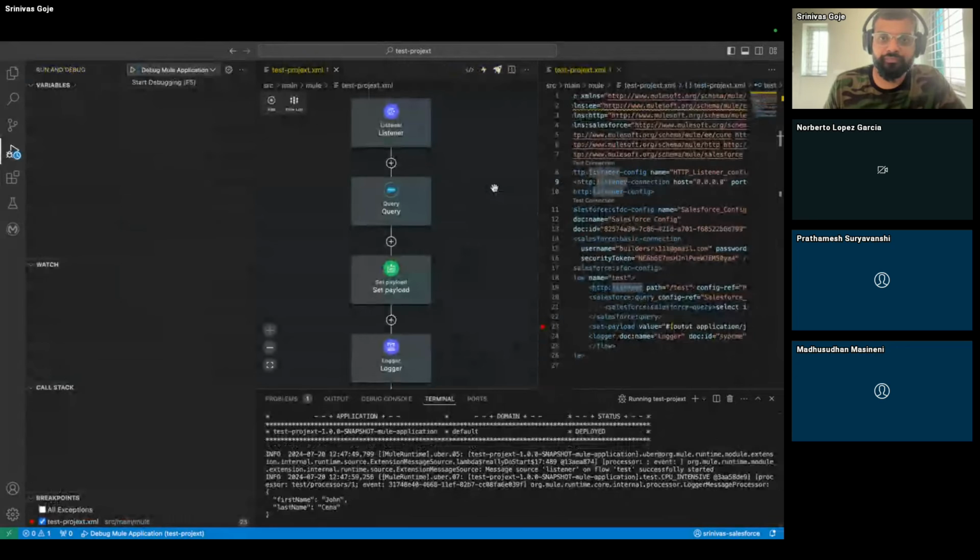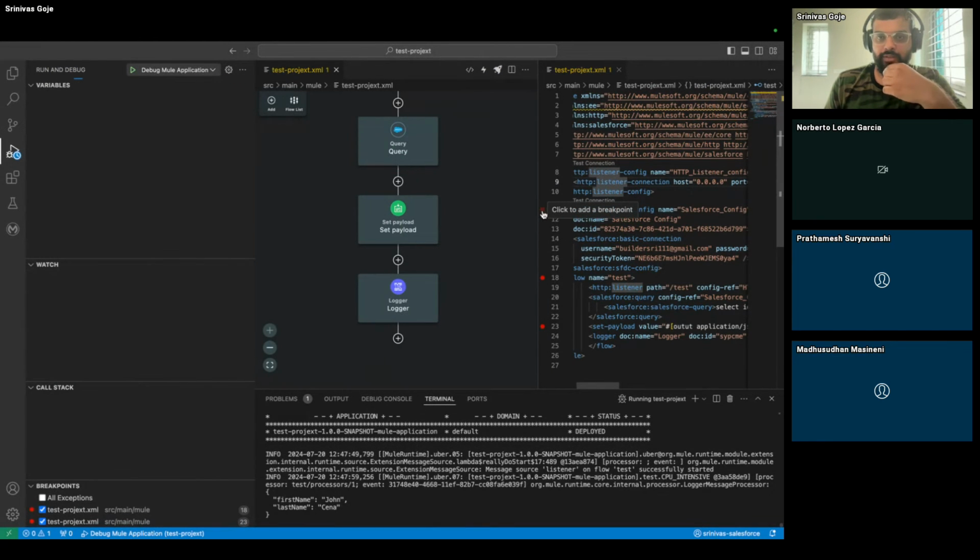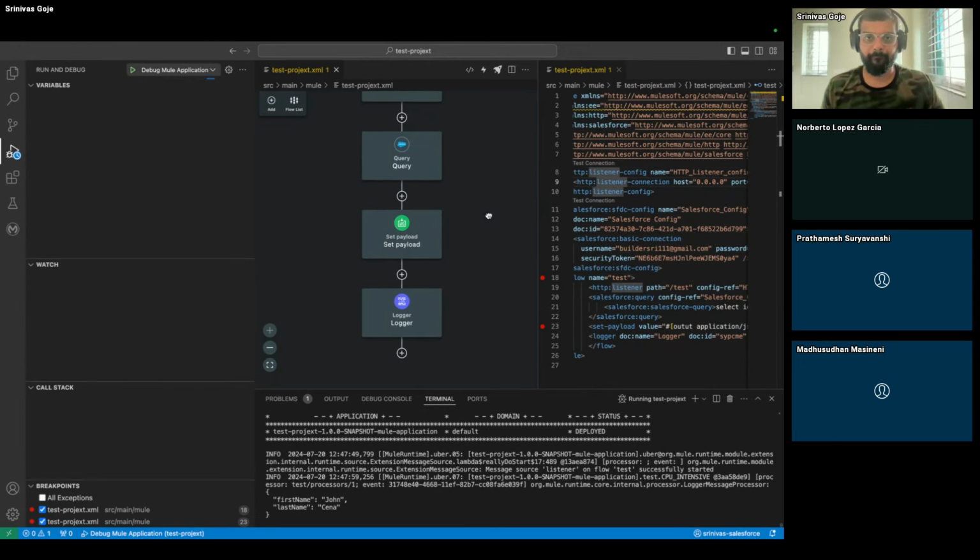So, just to add a question there: the running mode and debugging mode, similar to Studio, do they use the same runtime, or can we do them parallelly? Basically, it uses the same runtime, but for debugging I've observed one thing: we cannot add a breakpoint here in our canvas. We need to add the breakpoint in the XML, similar to how VS Code functionalities work. Correct, correct. Okay.